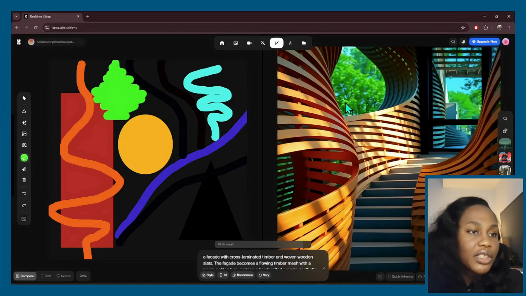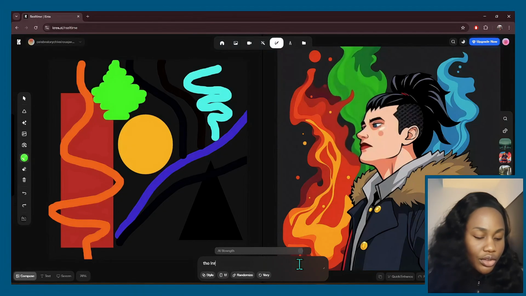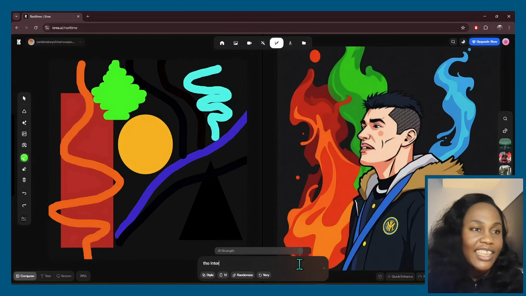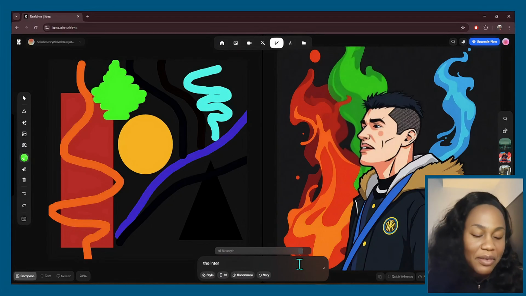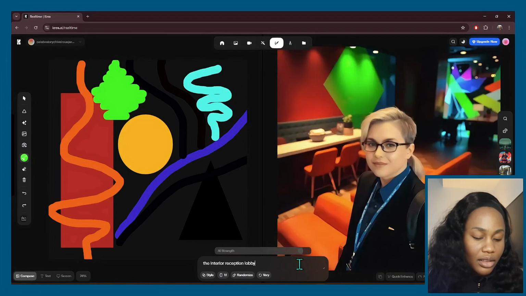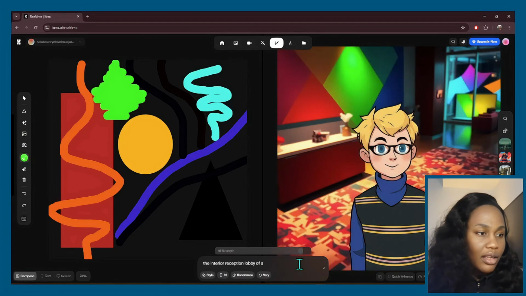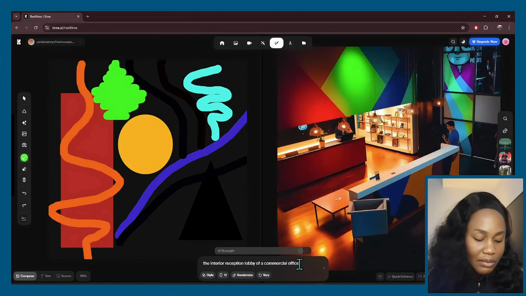Now I'm going to do something where I will actually change this prompt because I think that the image we're getting is heavily controlled by the prompt. I'm going to make the prompt something simpler, like the interior. Oh, look at that. That's a very interesting side effect of AI. As soon as I remove the prompt, now I'm getting a person. Okay, back to what I was typing. The interior reception lobby of a commercial office building.